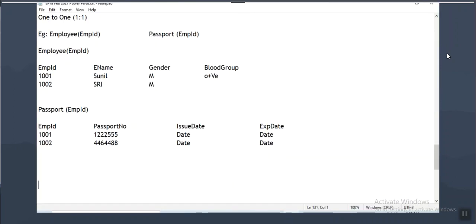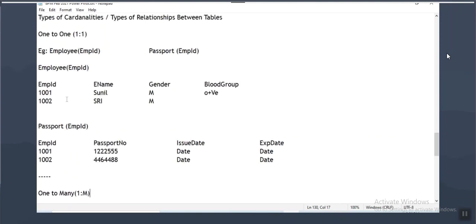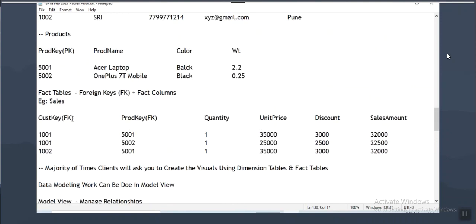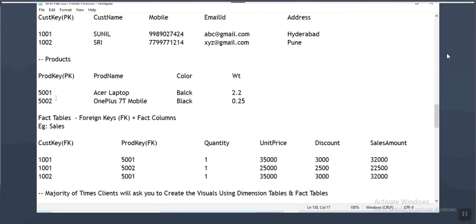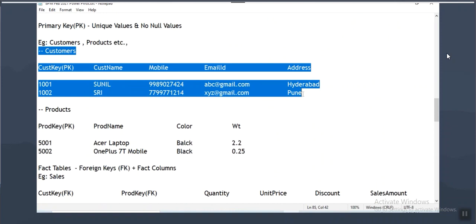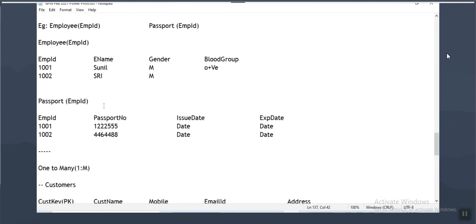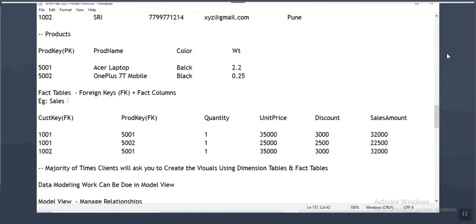The next cardinality is one-to-many. One-to-many, you can call it 1:m also. One-to-many cardinality. Examples for one-to-many cardinality are the product table and sales table, or the customers table and sales table. You have the customers table, and I have the sales table here.